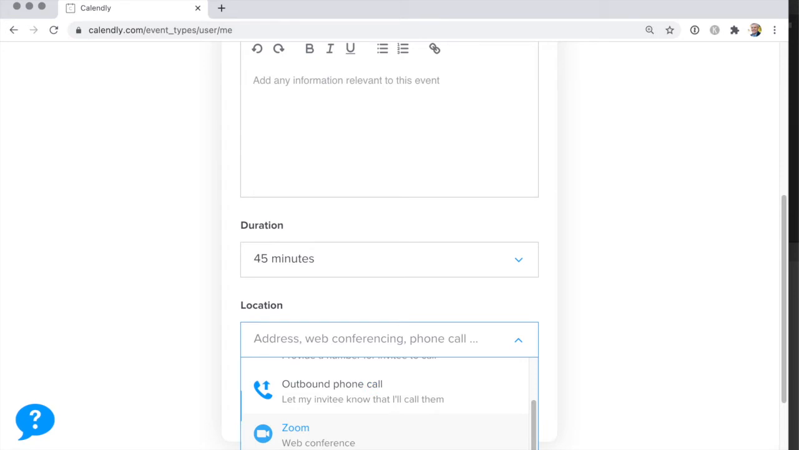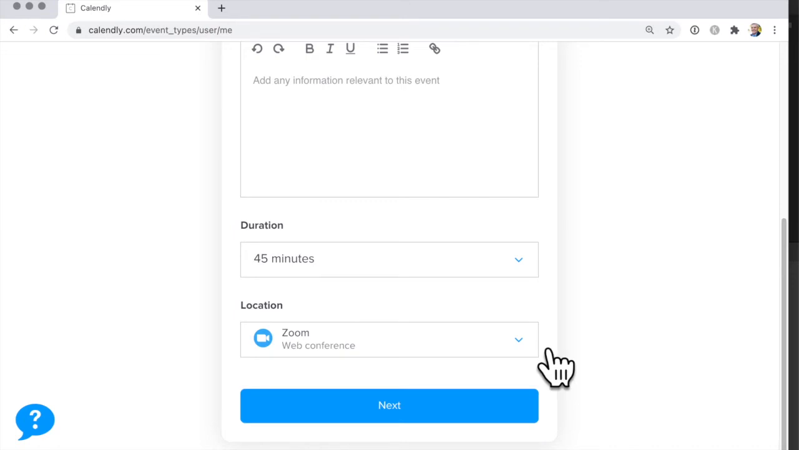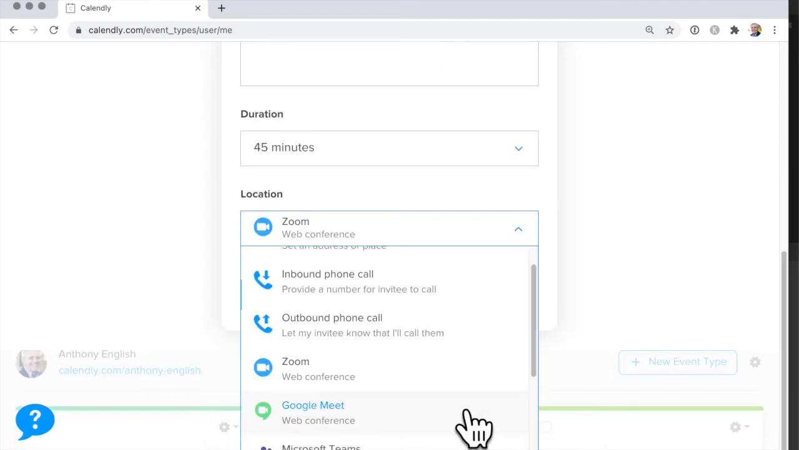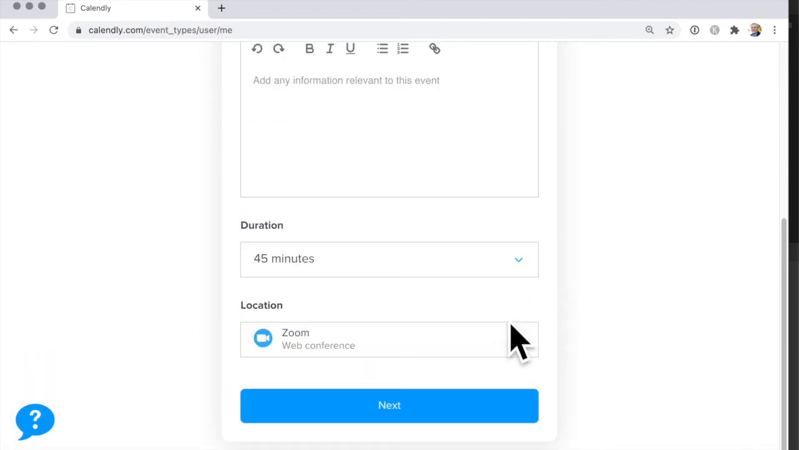If you haven't done that, and if you'd like to do that, then check out this video that I'm linking here right now, which will show you how to integrate Zoom and Calendly. This has also got other options for conferencing, Google Meet or Microsoft Teams. Those are the two common ones. But I'm going to be sticking with Zoom.